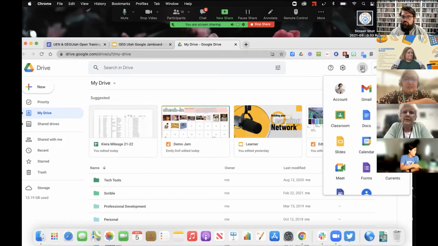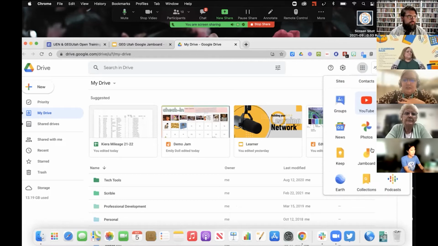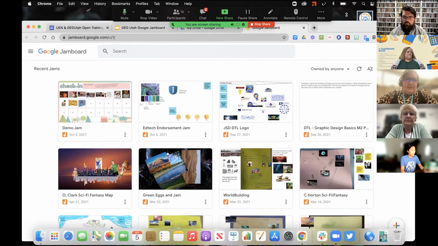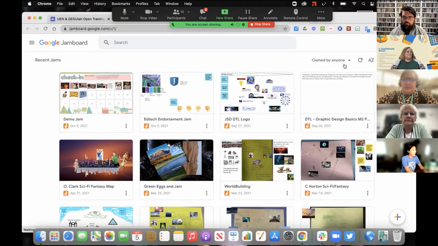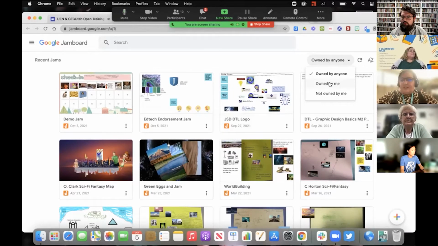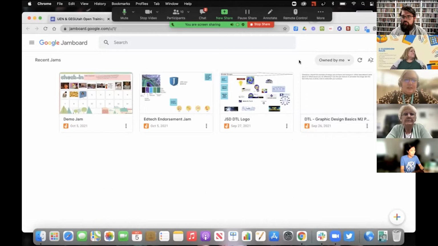And so this is in your Google account, and these are all your Google apps. You're going to scroll down until you find the Jamboard icon. So you click on the Jamboard icon, and like all of the other Google apps, you can sort it by who they're owned by. I used it in one of my classes last year for them to create a collage for a sci-fi and fantasy class, but I'm going to narrow it down to just my Jamboards. So you're going to come over to the plus sign to add a new jam.